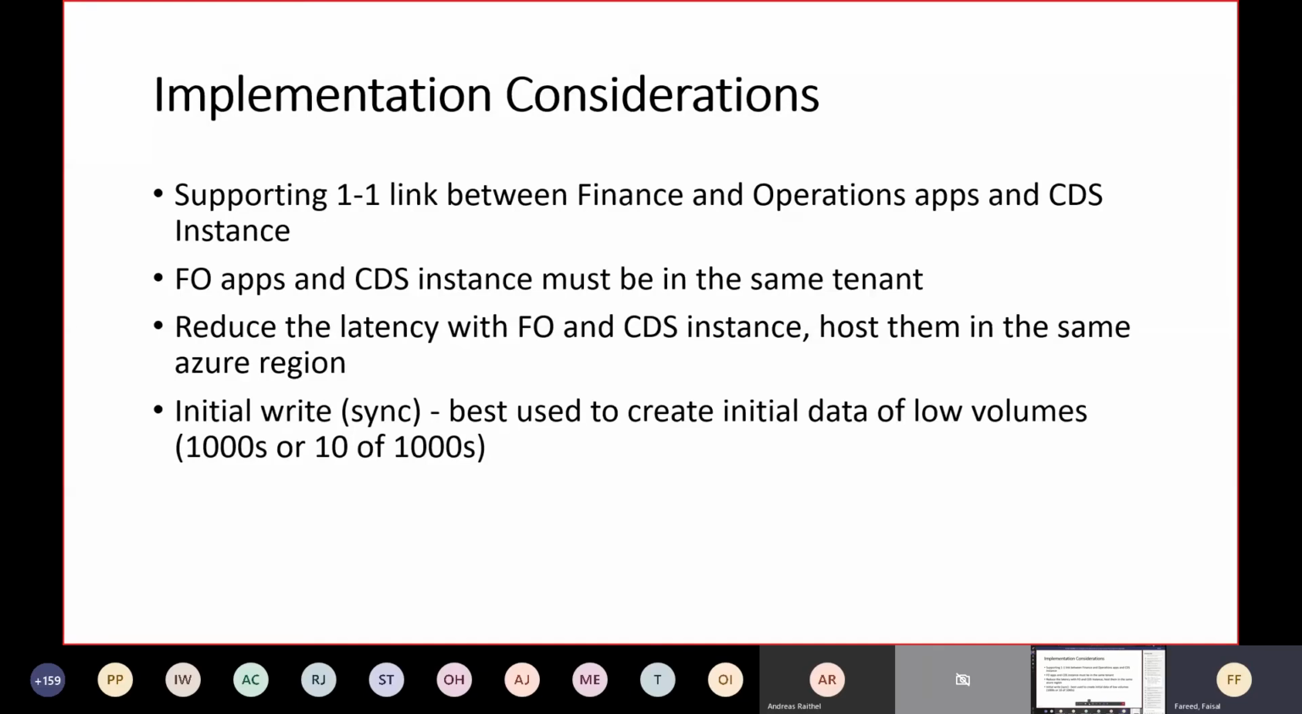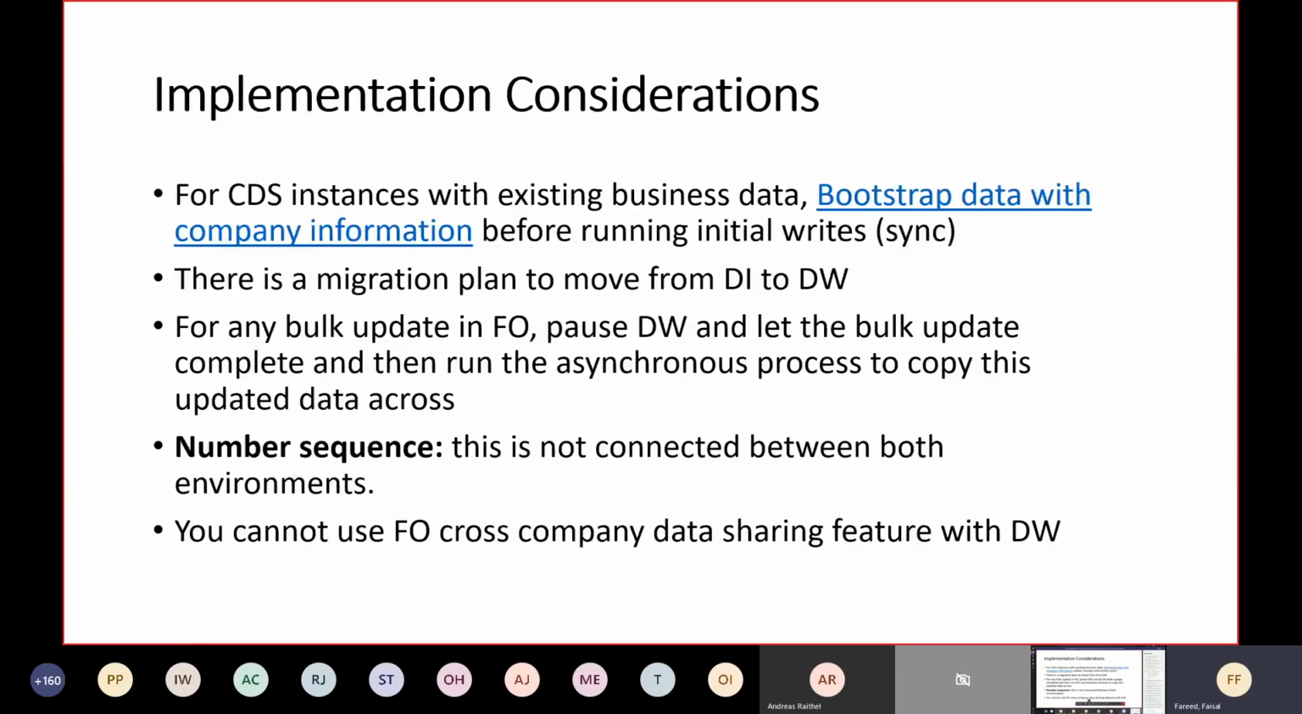So do not consider dual write as a replacement for the data migration tool. It's better to start with low volumes, like thousands or tens of thousands of records.